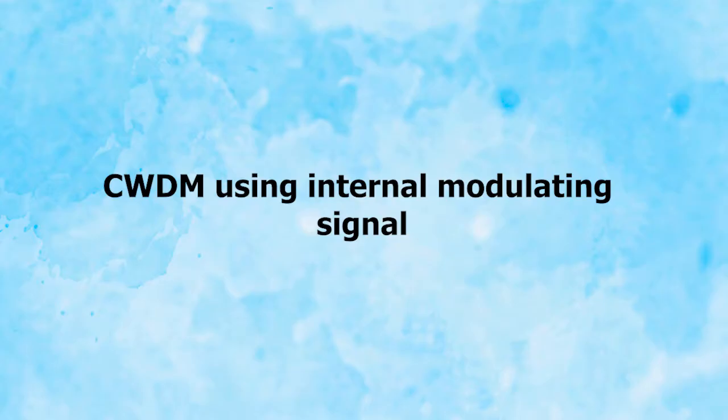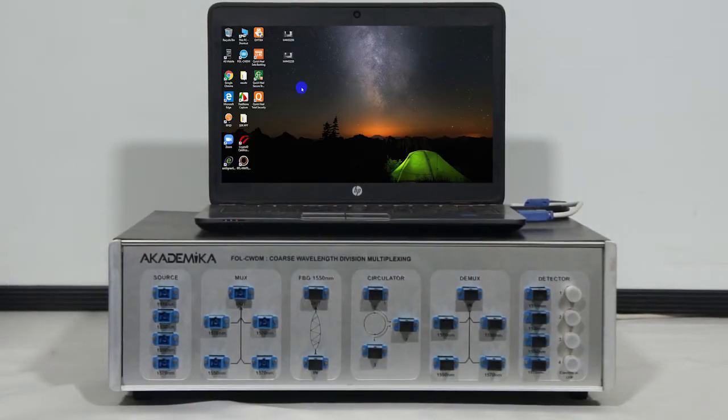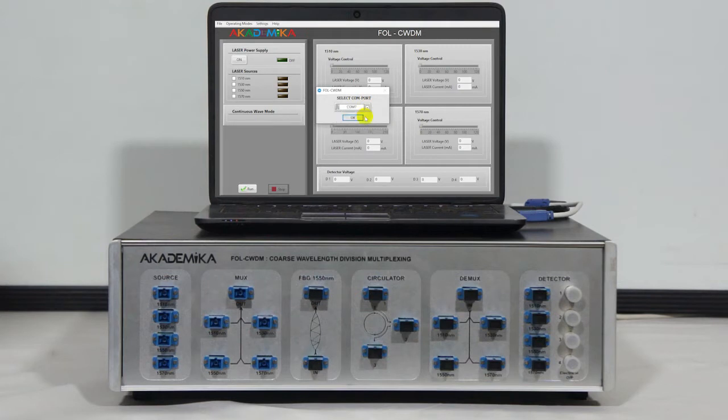CWDM using internal modulation signal. Switch on the system and connect the USB cable to the PC. Launch the FOL-CWDM software on the PC and select the correct COM port. The laser power supply is switched on.